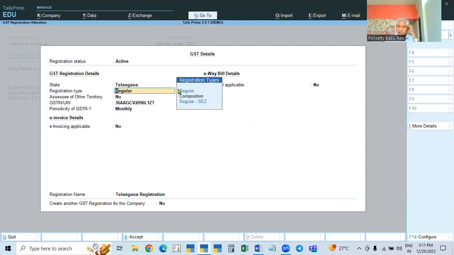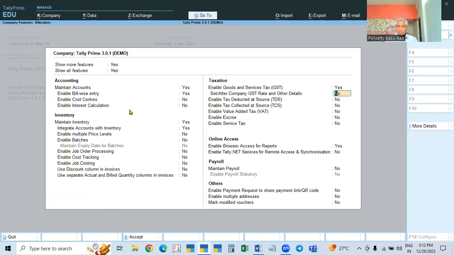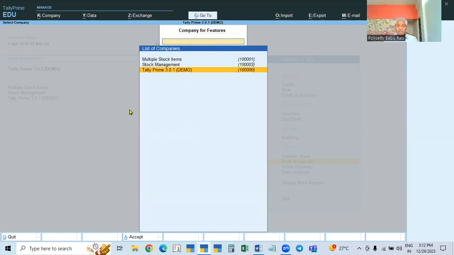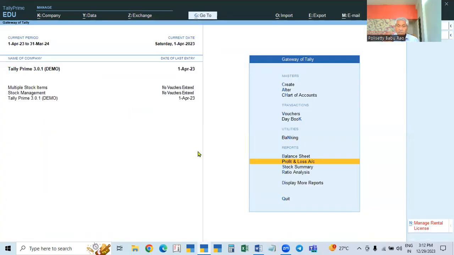Previously there were only two types; now there are regular or composition. We take regular. Next, you have to give the exact, correct GST registration number, otherwise it will show an error. Then the return filing is monthly. This is to be done immediately and perfectly, without forgetting.